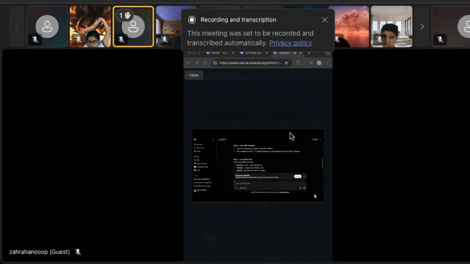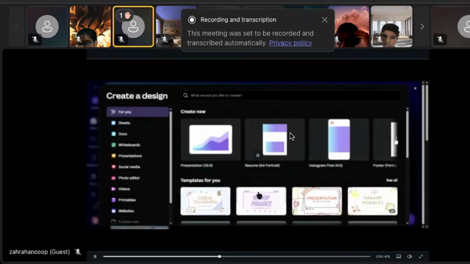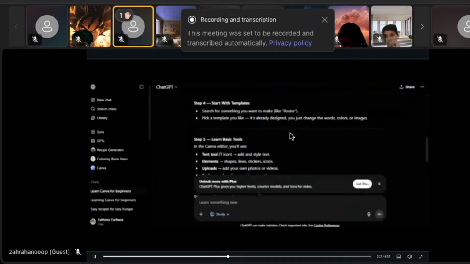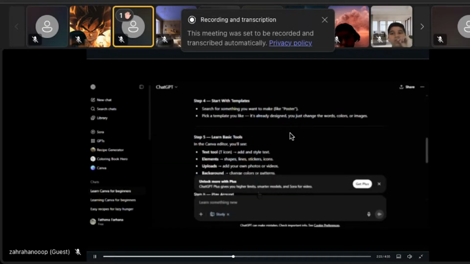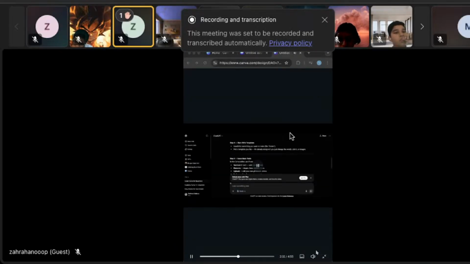Next we have to press on start with a template. Search for something, maybe poster. Let's do poster. Here we could just take the poster. Then you take a template you like that's already designed. You just change the words, colors, or images.